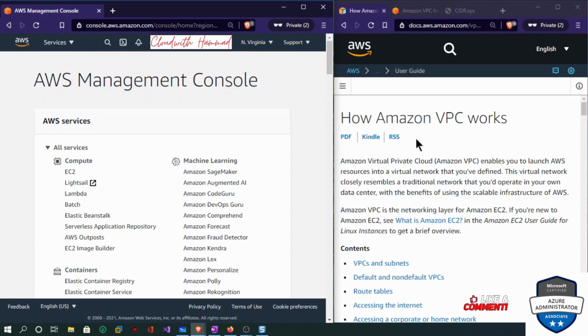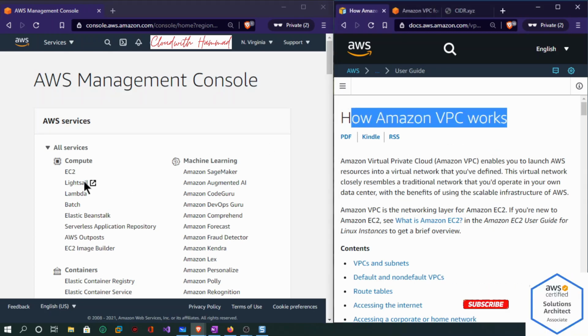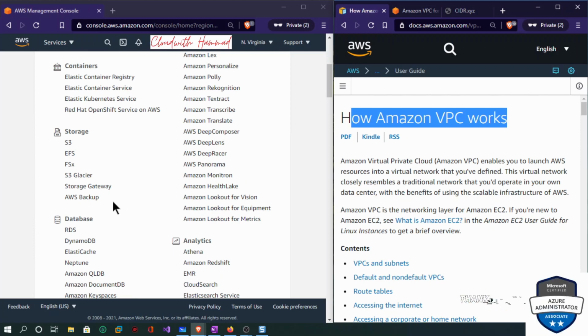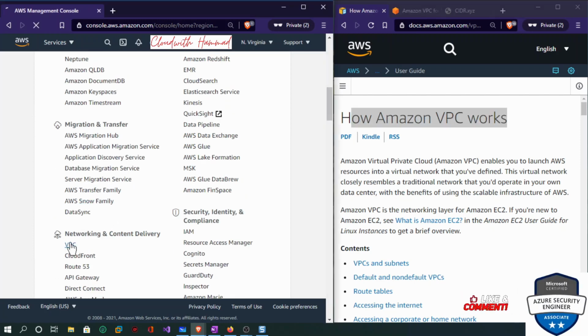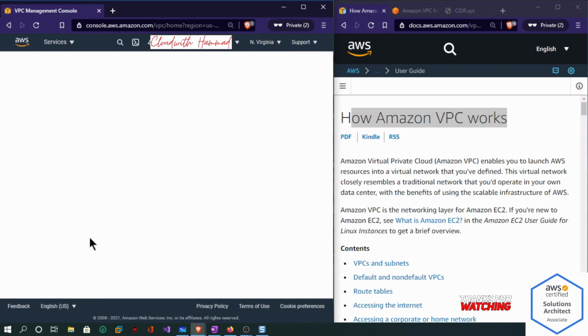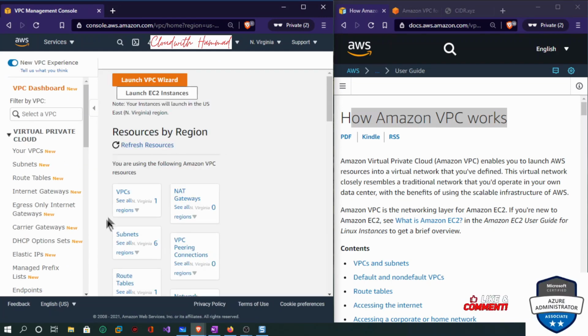First things first, on your right, I opened this document for you. How to get to this document is pretty simple. I actually found it in the VPC section. If I click on VPC here, it opens up the page, and this is the landing page for Amazon VPC, and you can also launch other network services from here.